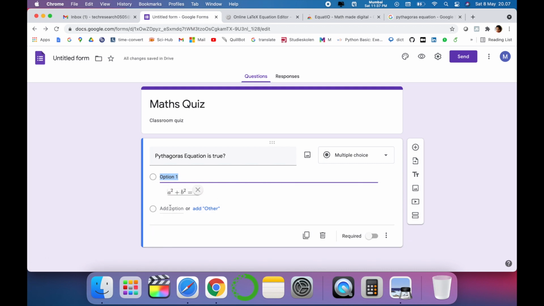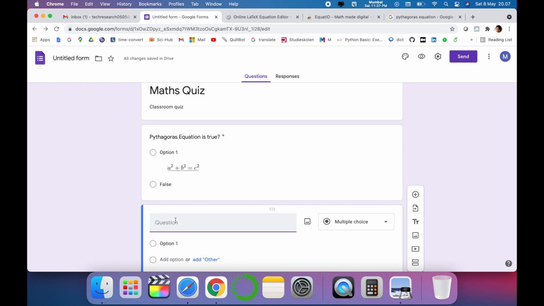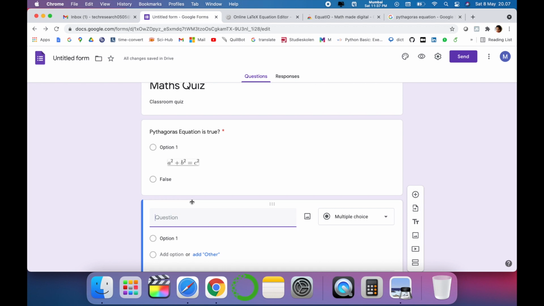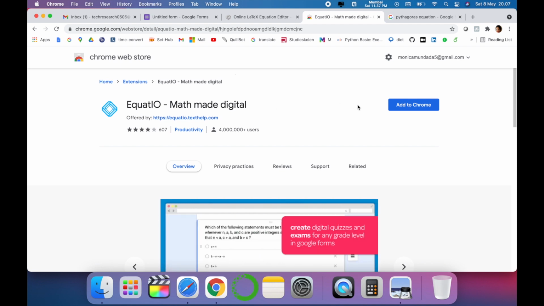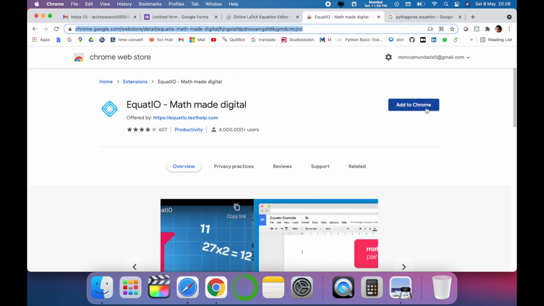You can even add different options to this, like for example I want to show you how to add equation in another way, right? This is one way. There is one more way which you can use easily. There's another website which is called Equatio. You just need to add Chrome extension for this website. I'll give this website link in description. You need to open this website and add the extension to Chrome.